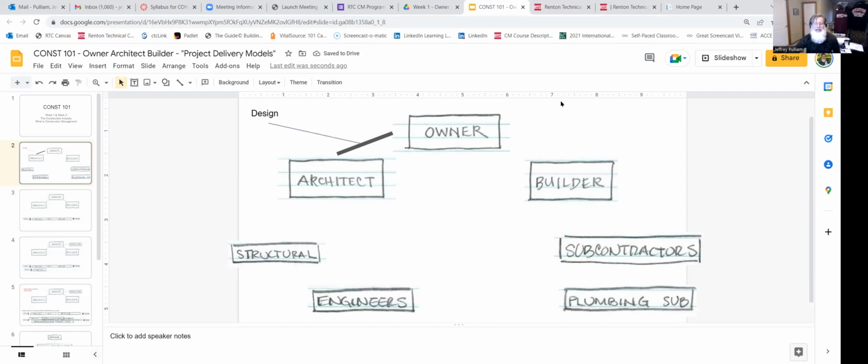The design element between the owner and the architect is one where the architect takes the idea from the owner as to the type of building that they need. So let's put this in context. Let's put it as an example. Let's say it's an elementary school. So the owner could be a school district, and the school district goes out and hires an architect to help them design an elementary school.